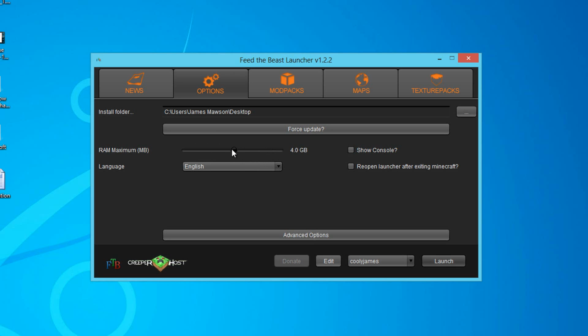So yeah, you can do what you want with this. I would just not recommend going to the top. I wouldn't recommend going to 1 GB because that would be not enough for Feed the Beast. So I would go up to about half.